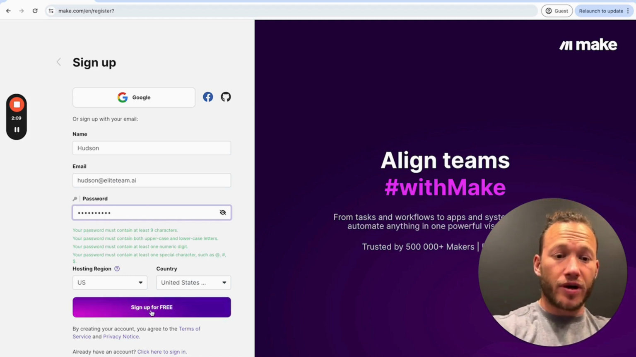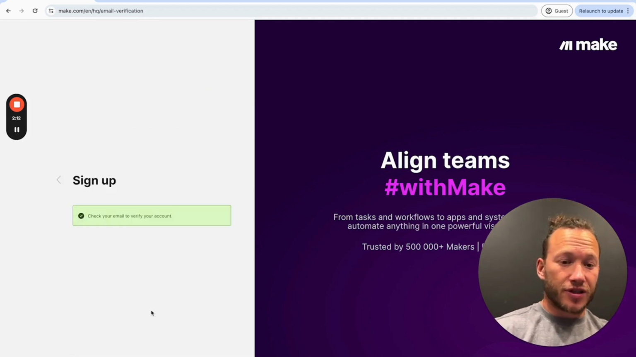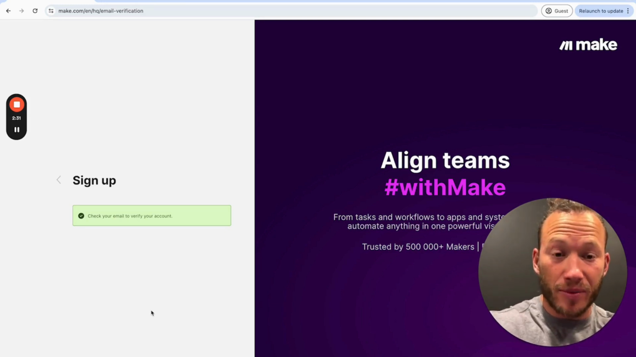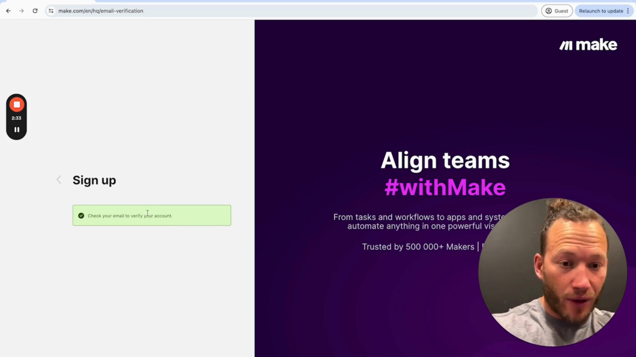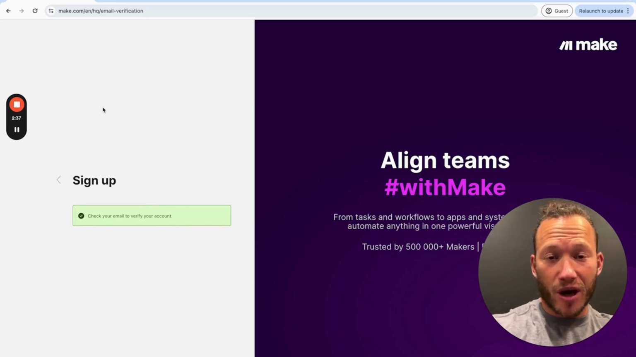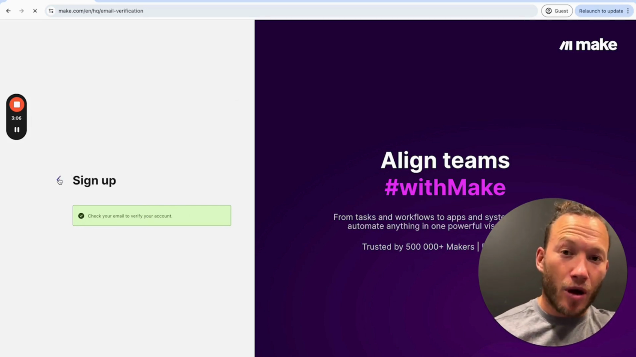All right, and we sign up for free. So Make is very generous. They give you about 10,000 different tasks that you can complete on a monthly basis for free. So now that we have signed in, we're going to check the email to verify the account, and we'll come right back to that. All right, so I clicked on the email, we're successfully verified.